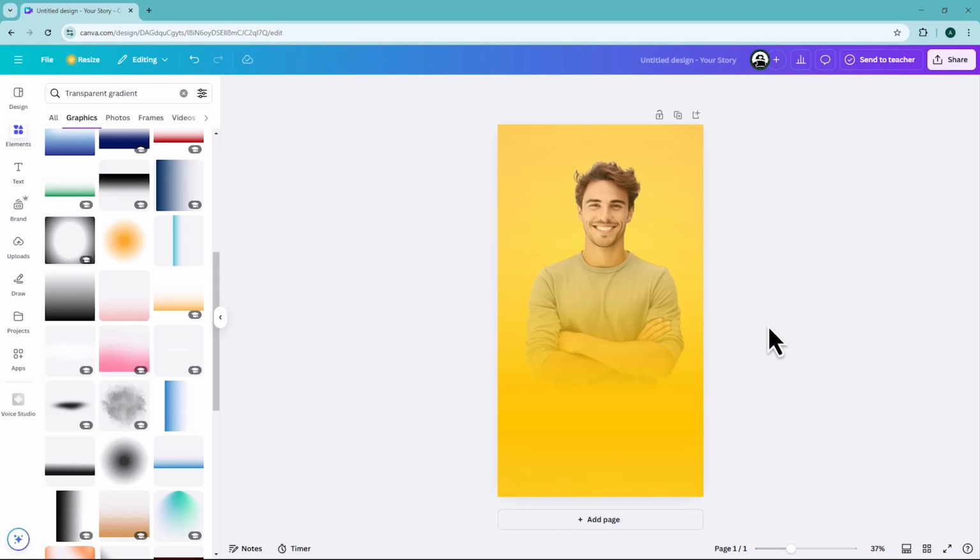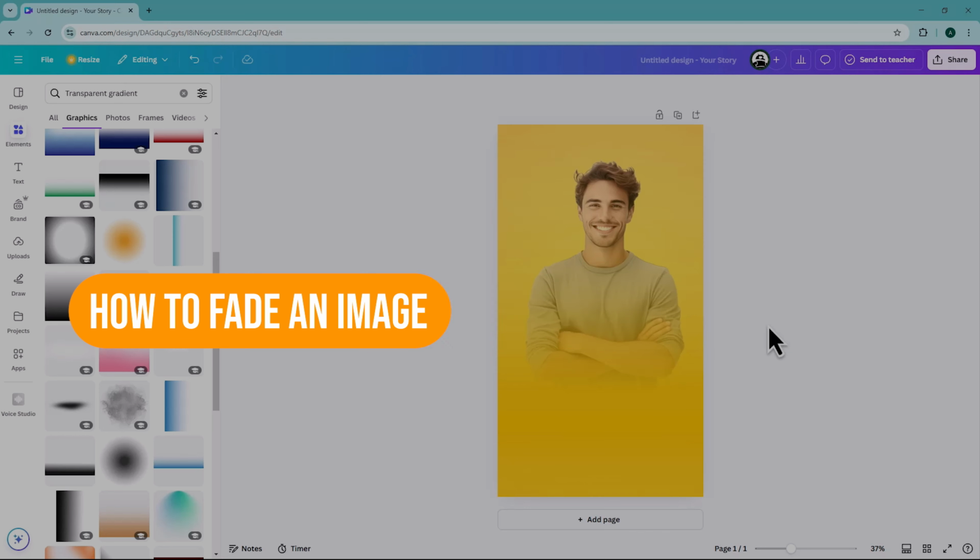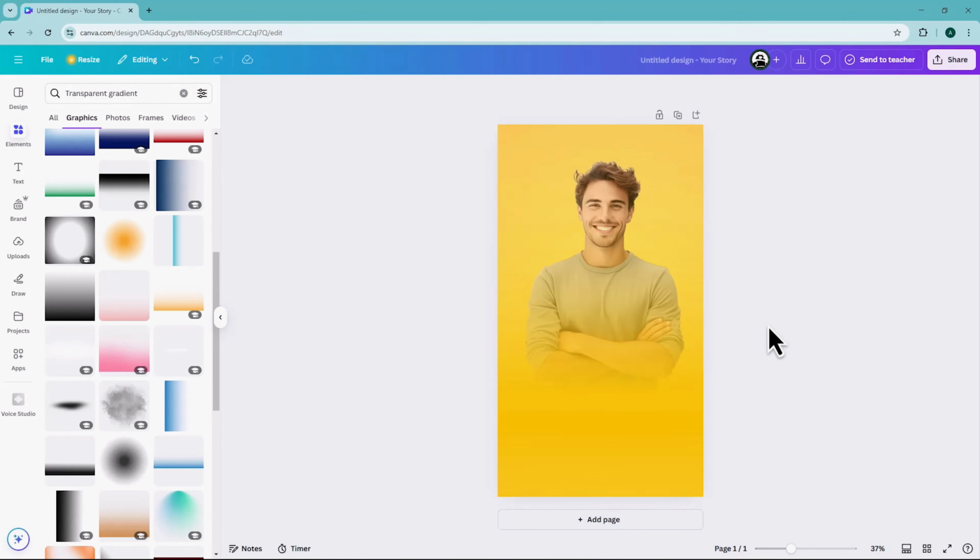Hey everyone! Today, I'm going to show you how to create a stunning effect by fading an image into a gradient background in Canva. Let's dive right in.